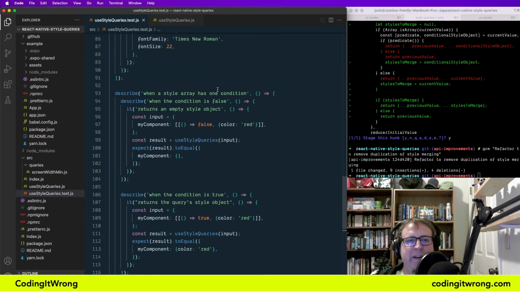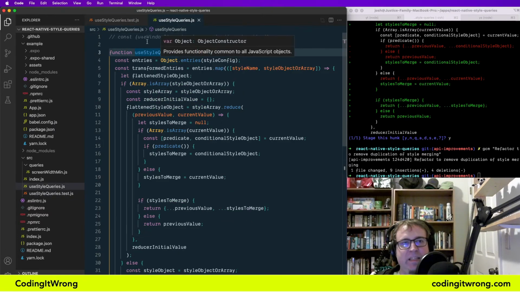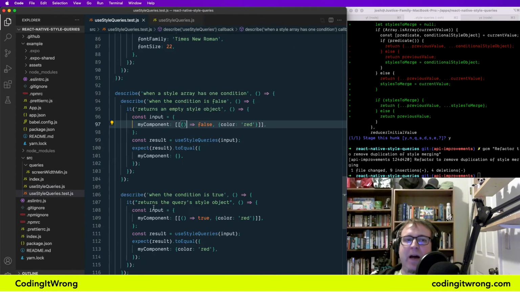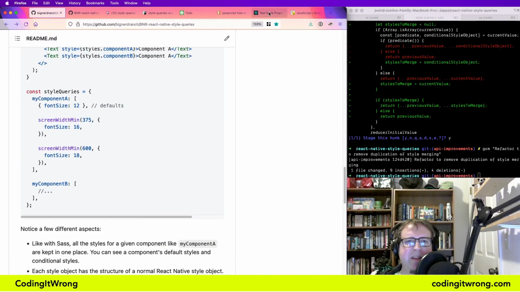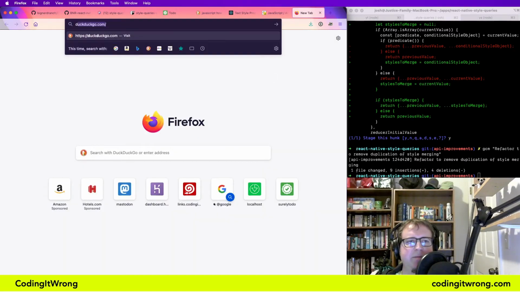So when a style array has one condition, when the condition is false and when the condition is true. So far you can see we haven't actually tested out passing anything into those functions. And we're going to need that. We're going to need it to be able to use the window dimensions. So I'm going to add myself a reminder in a test here so that I don't forget to do that. And then we'll come back. And I forget how to do that in Jest. So let's see if I can find out.